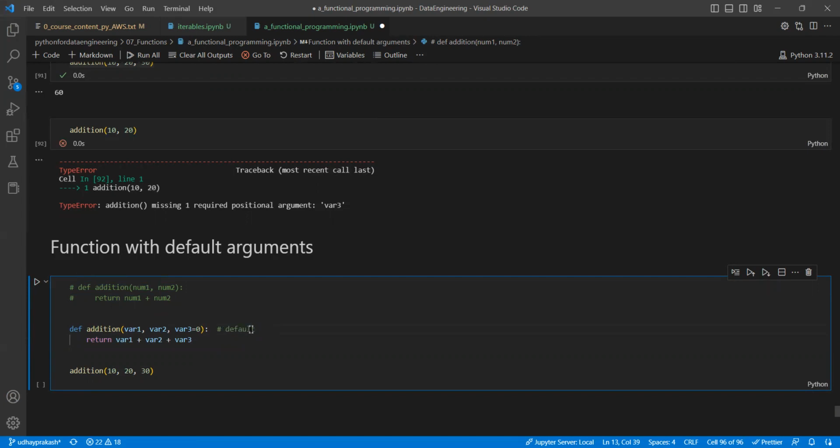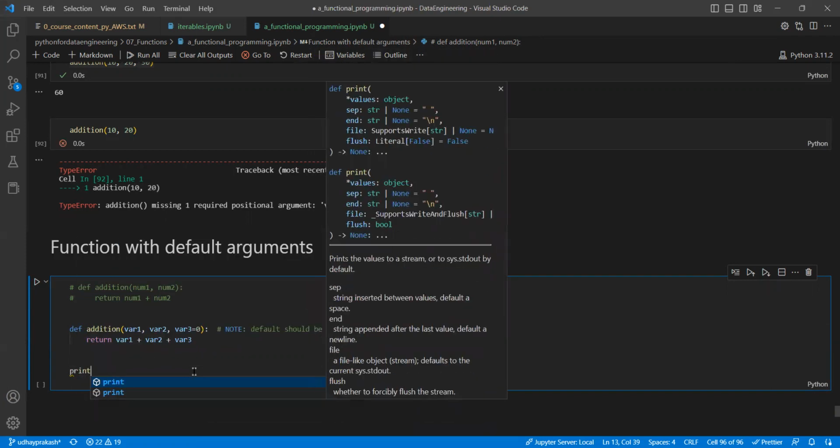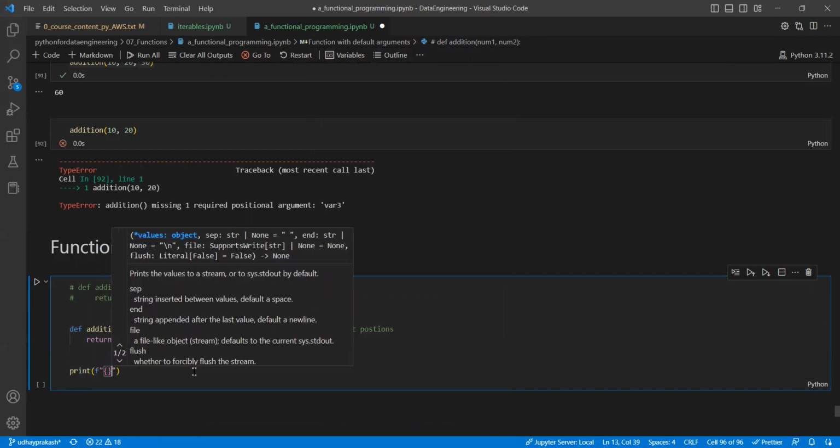Default arguments should be in the last positions. Either you can make all of them defaults or one or two among them, but if you mark them, the default should every time be at the last. If you make the defaults at the start, that will throw an error. So this is one extra thing you need to note: default should every time be at the last. Now in this example, I can say print of f of functions.